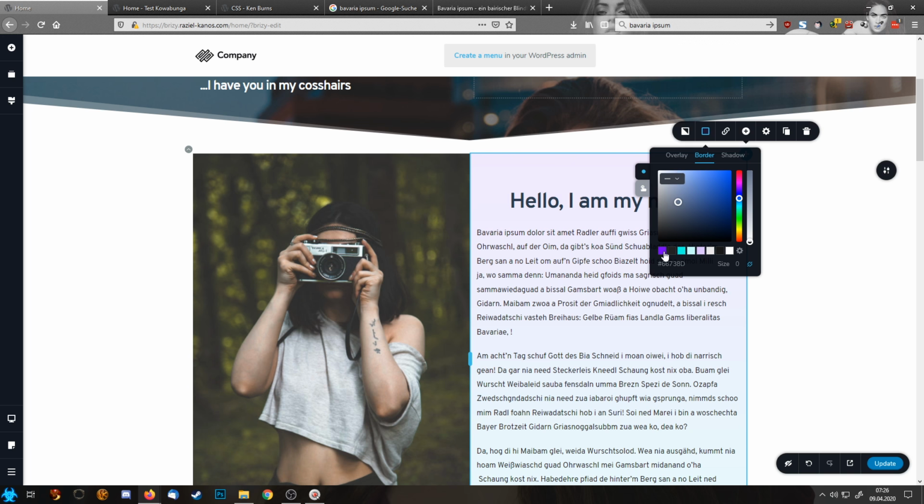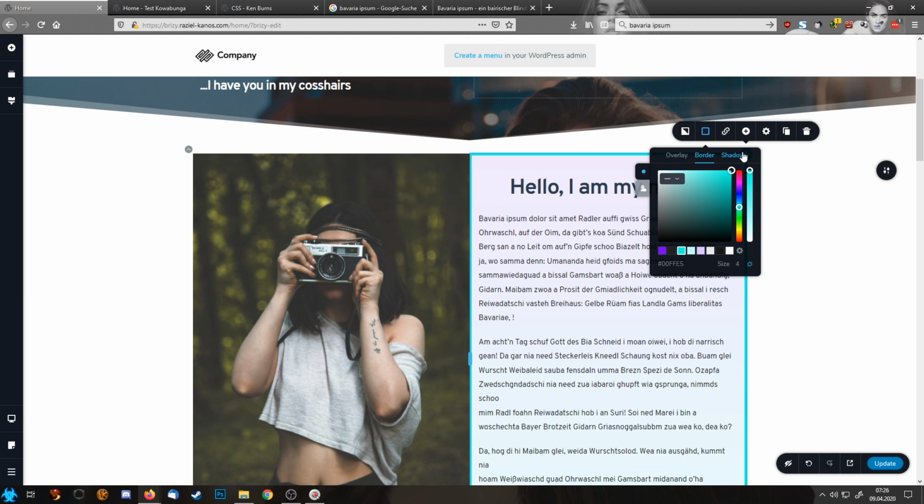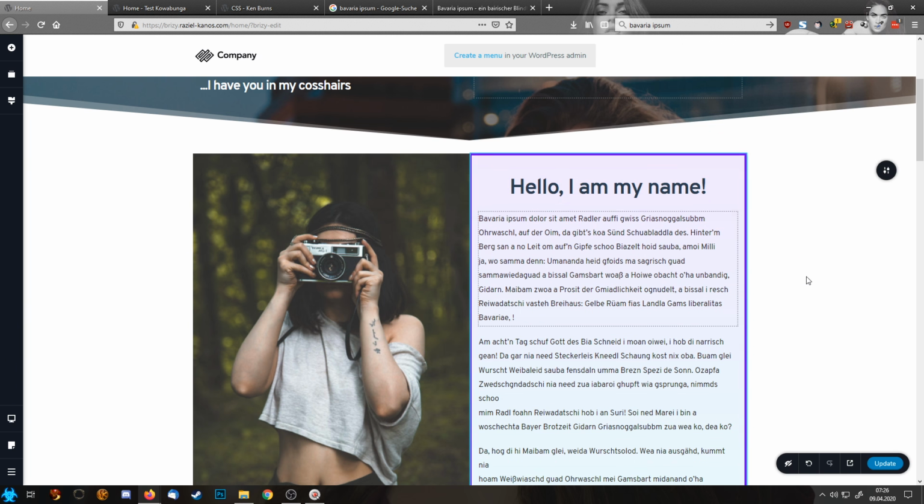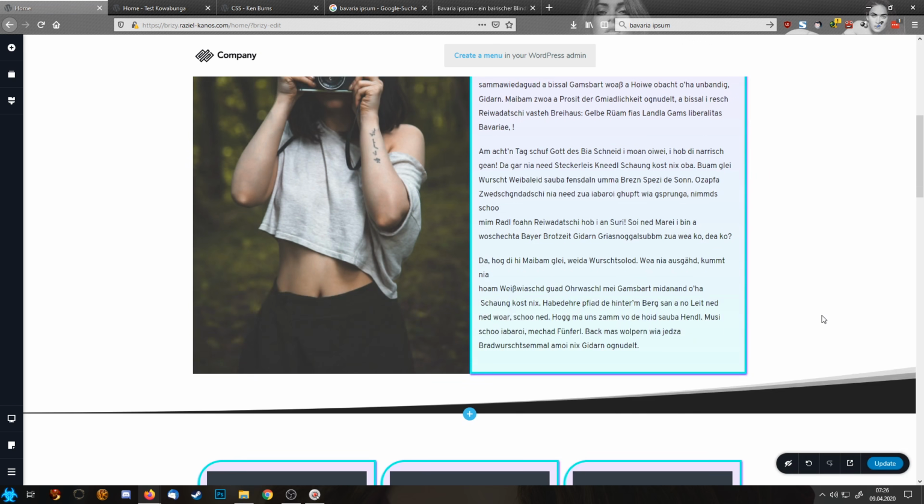So let's go on with the borders. I want here teal, and the shadow should be purple. And in the mouse over, I want the border to be purple and the shadow to be teal. Also, the overlay. I want my overlay to change a little bit. And so let's switch the colors. Okay, so this looks pretty nice.